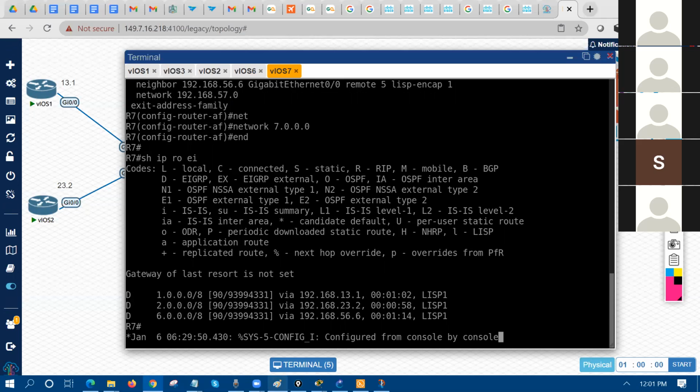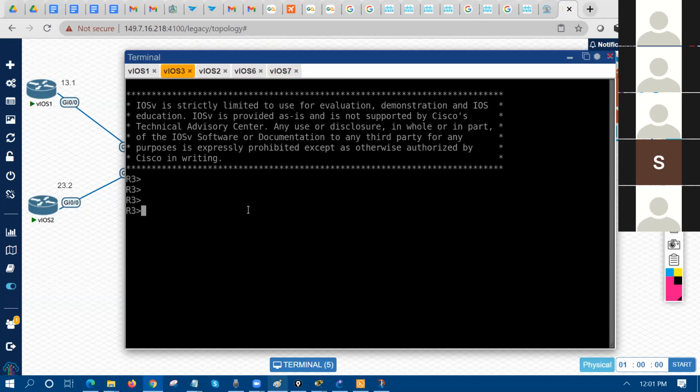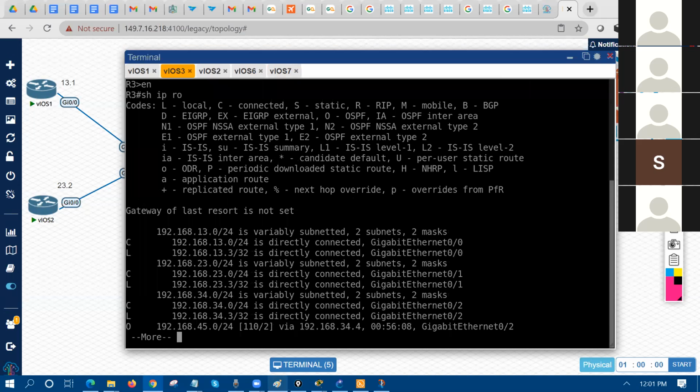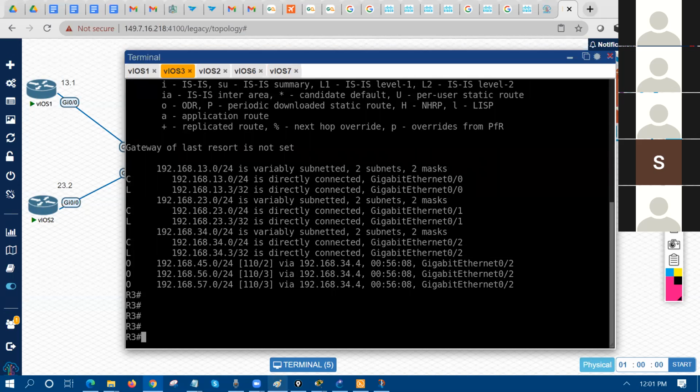Try to understand the ISP. Do we have any information regarding 1.0, 2.0, 6.0? No. They don't have any information. The thing is that right now, what happened?